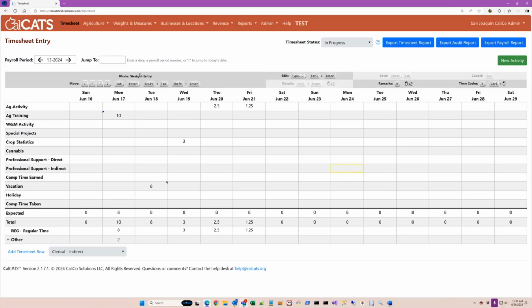So let's have a look at professional support indirect, right? In this case, you'll see it's straight entry. So if I put in 4 hours here, that's indirect time. That means that 4 hours is going to get spread across all the different programs that the county operates in.